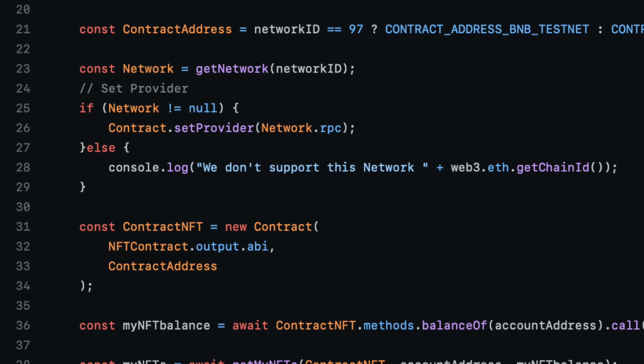To do that, we use the contract function that we got from the require, and we pass to this function two parameters. First, we pass the API of the contract, and as a second parameter, we pass the contract address.